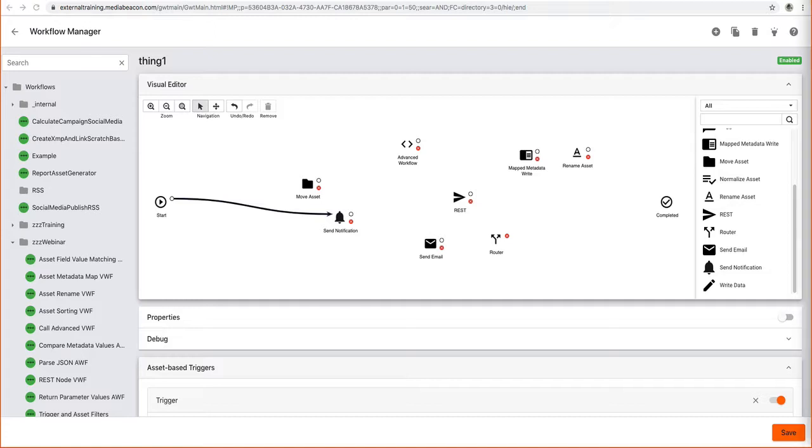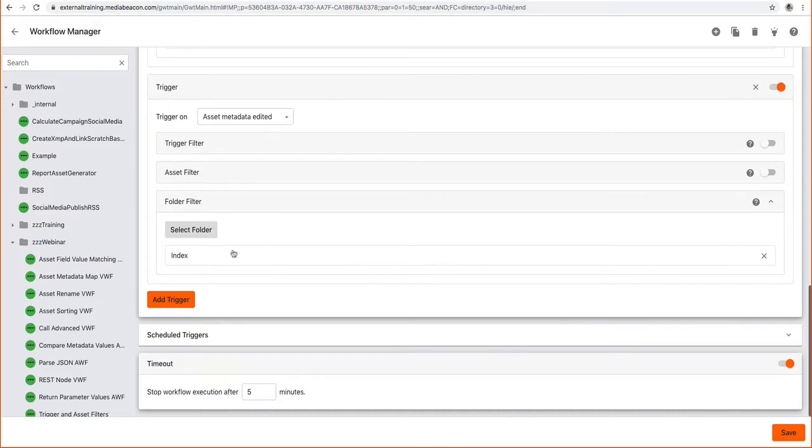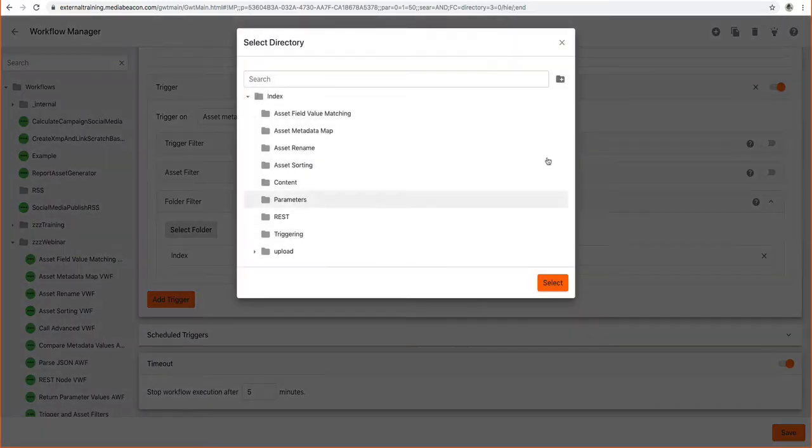Let's see, is there anything else that I wanted to cover? Oh, there is one thing that I guess I just didn't notice for the longest time. When I am selecting a folder to use as my trigger, at some point we put in the ability to add a new folder. And I had never seen it before.